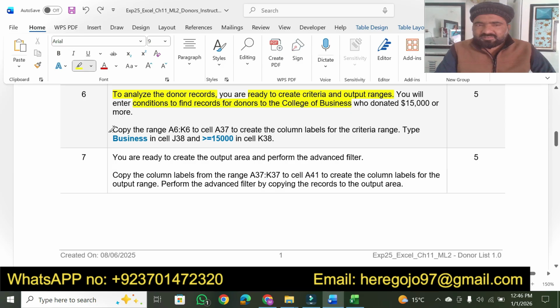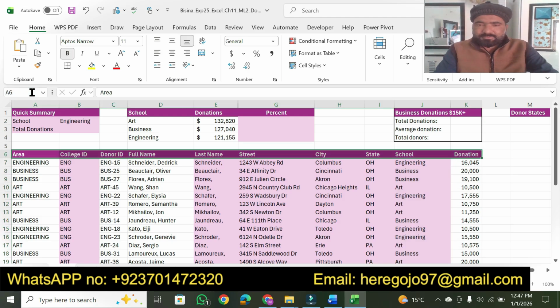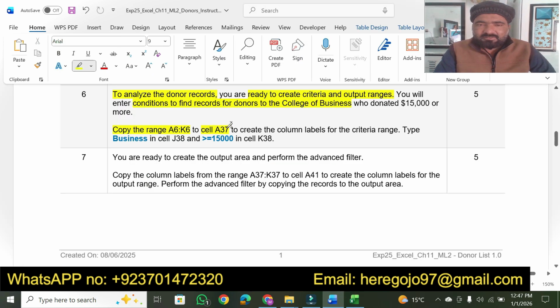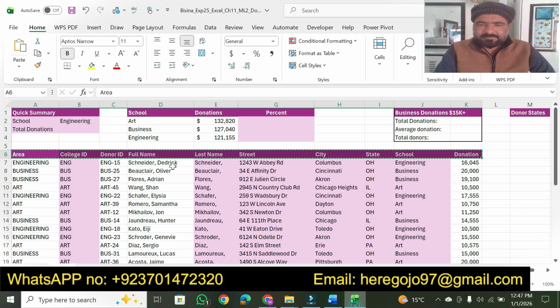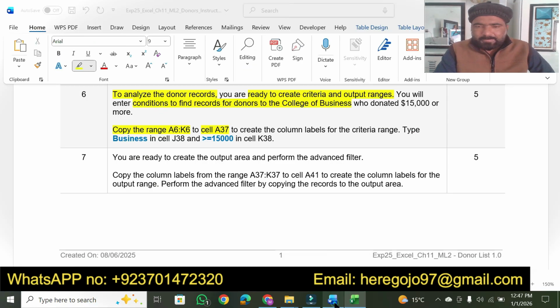Our main part of question number 6 starts from here. Copy the range A6 to K6 to cell E37. So first we have to select the range A6 to K6, press enter, copy the range. Then where do we have to paste that range? We have to paste that range in E37. Here we write E37, press enter and paste, Control V, okay, done. Then to create a column label criteria range, yes, we have done that.